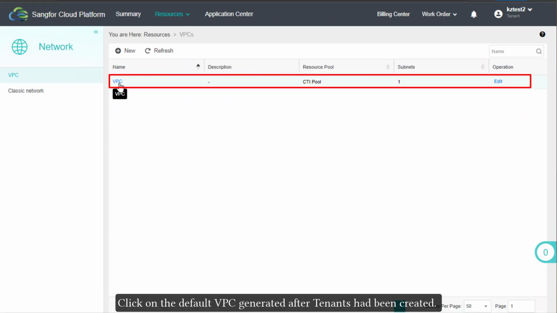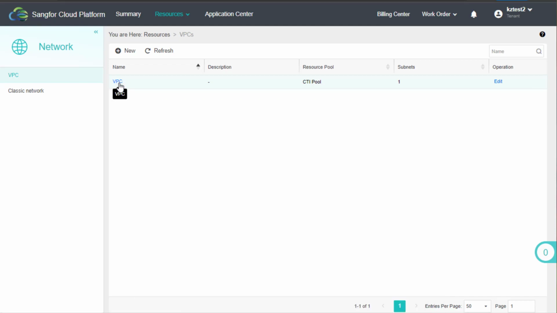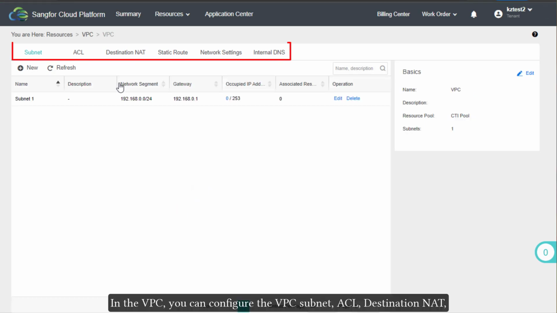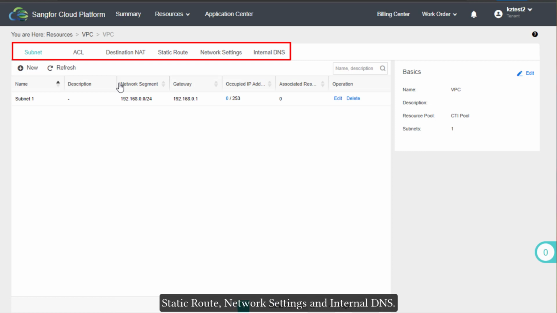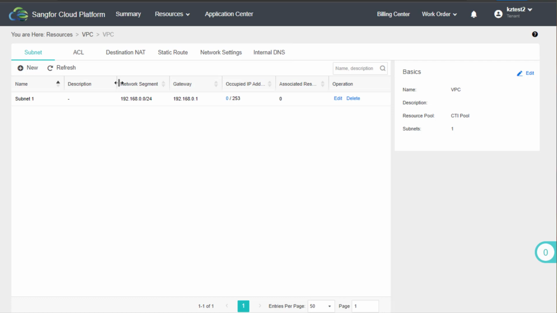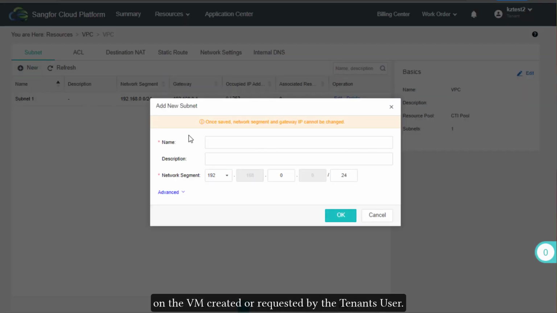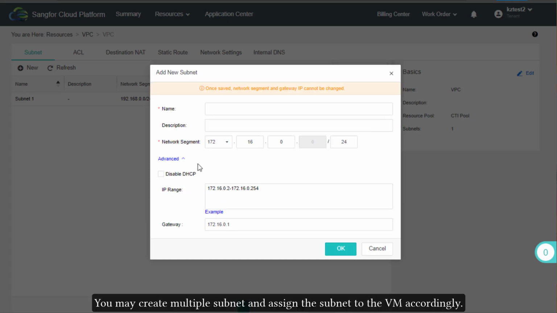Click on the default VPC generated after the tenant has been created. In the VPC, you can configure the VPC subnet, ACL, destination NAT, static route, network settings and internal DNS. The VPC subnet will be used to assign IP addresses to a VM created or requested by the tenant's user. You may create multiple subnets and assign the subnet to the VM accordingly.